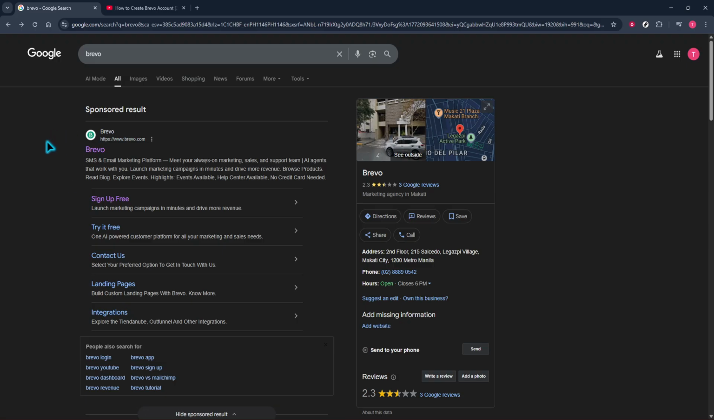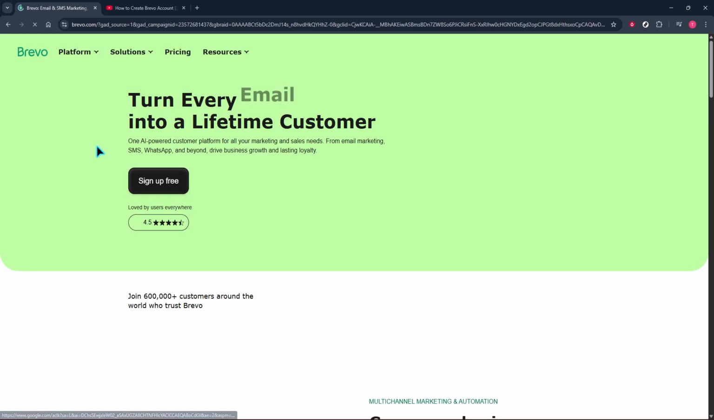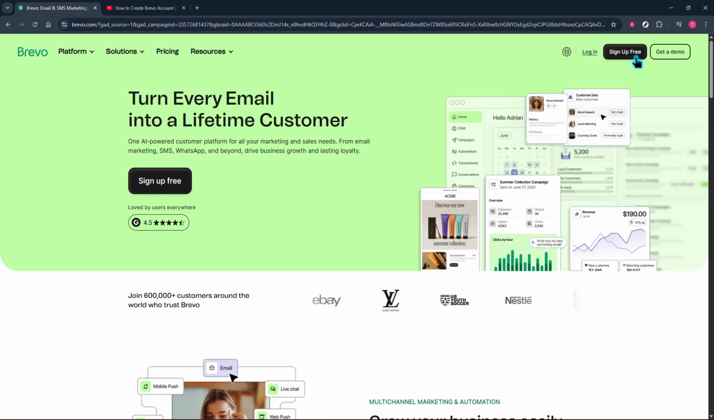First, open your browser and go to brevo.com. Make sure you're on the official site so you're signing up in the right place. You don't need any special software, just your preferred browser and a stable connection.